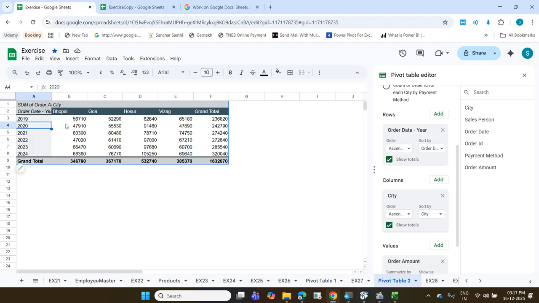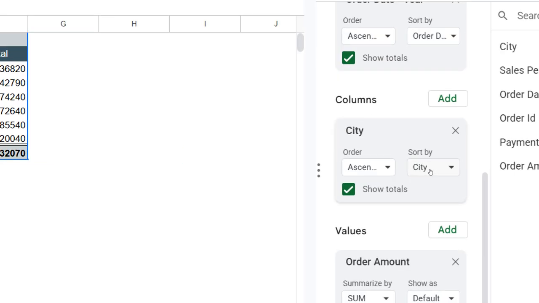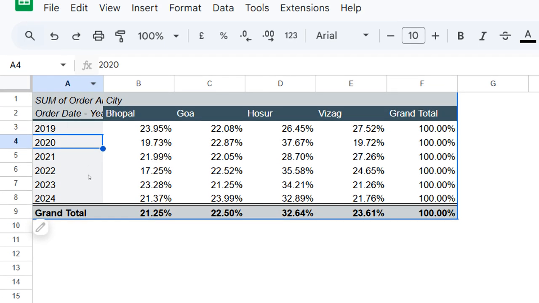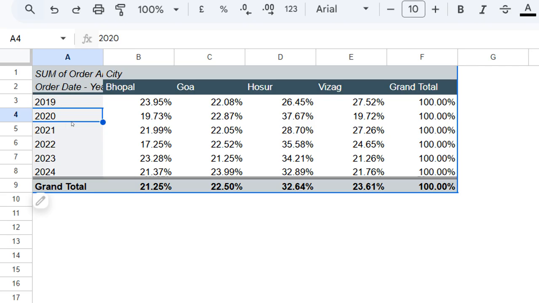What can we do? Very simple. Go to the right hand side here. Try using this a little. Show value as: percentage of row total, column total, grand total. For example, I'll go to percentage of row total. So row wise total, in 2019 what percentage is each city. In 2019 Bhopal has 23%, Goa has 22%, Hosur has 26%, Vizag has 27%. So we did a lot in Vizag in 2019. In 2020 I think Hosur has more sales. In 2021 I think 28% Hosur. So you can compare it like this vertically.